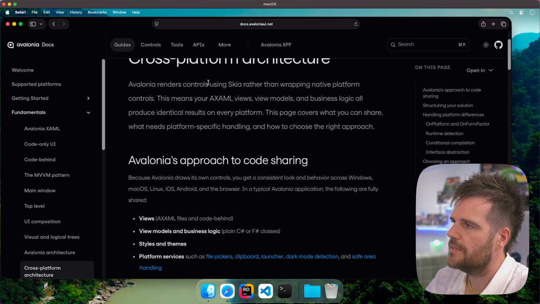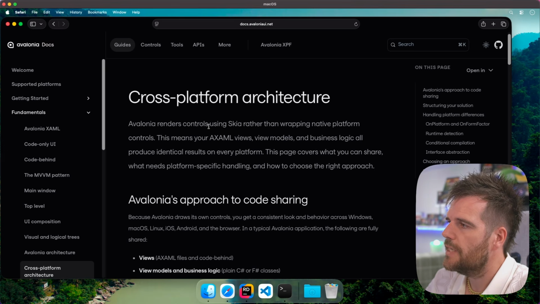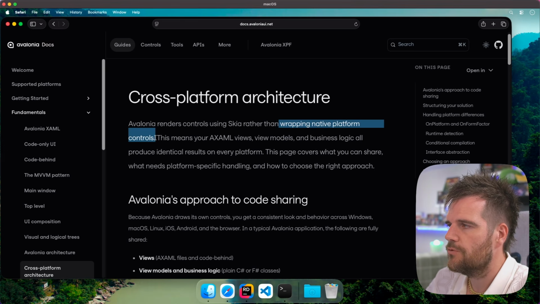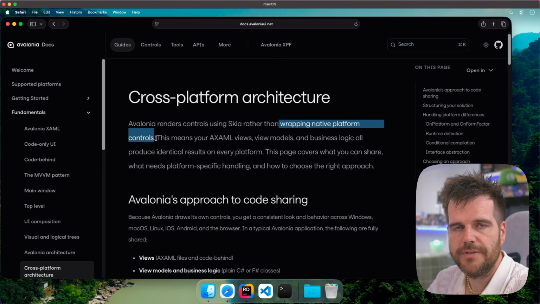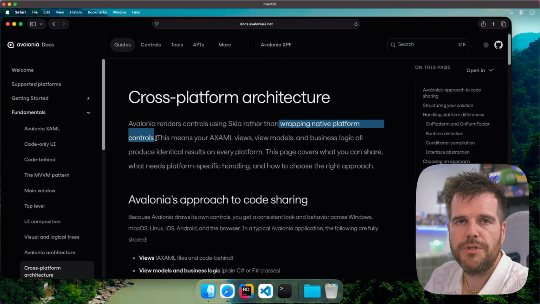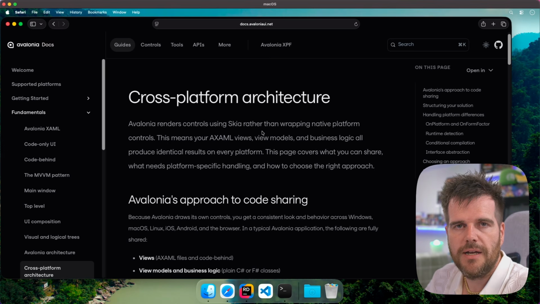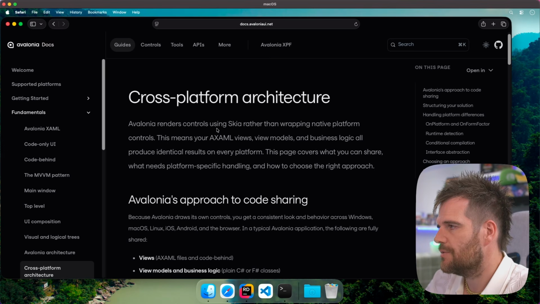very beginning, is something as simple as drawing a button on screen. Because we don't wrap native platform controls, this is the absolute key. There is no such thing as a Windows Win32 button being reskinned, which is what every other cross-platform UI tool has ever done. Avalonia completely remakes the UI and renders it again using Skia. This means that if you draw a button on one platform, it will always be exactly the same across every platform, full stop, which is absolutely game-changing.